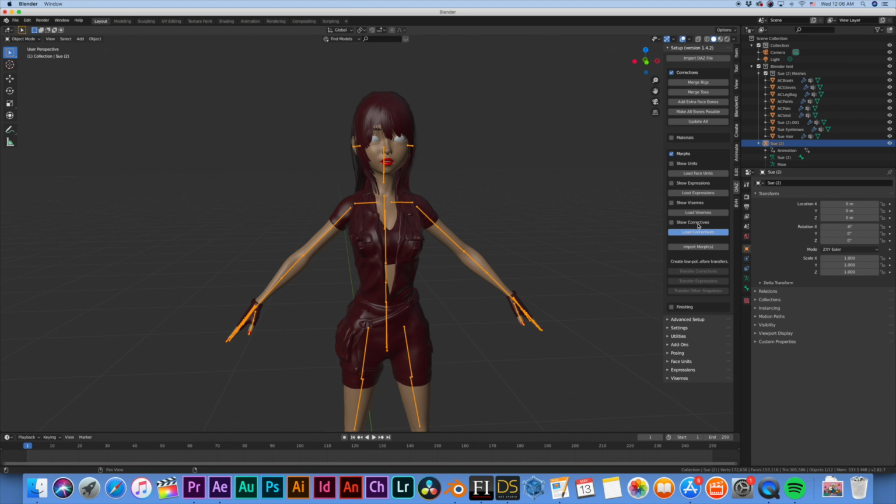Here's the correctives. I just click load. I meant to click the check mark. I don't quite know what correctives do, so I never really play around with it. But maybe it might help one of you guys. Maybe not.